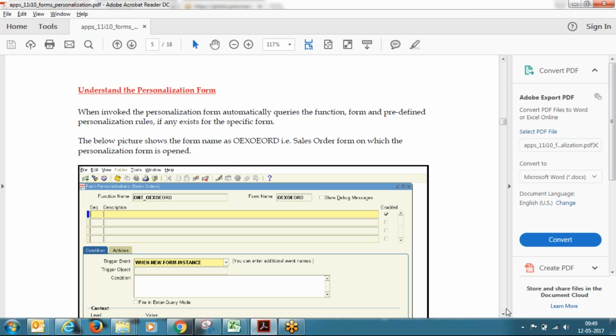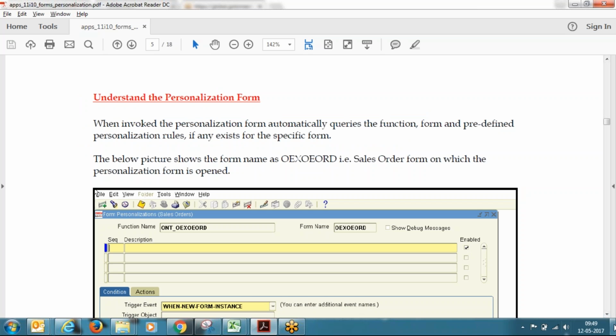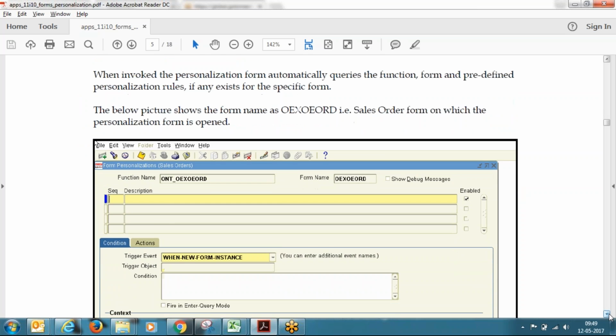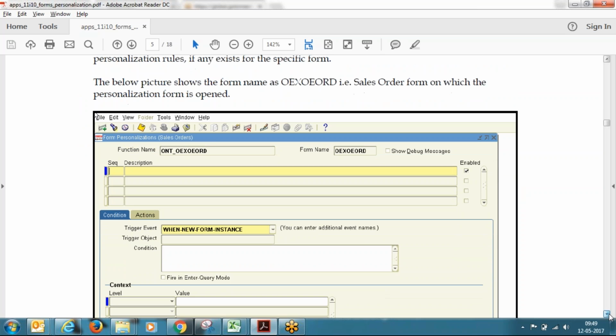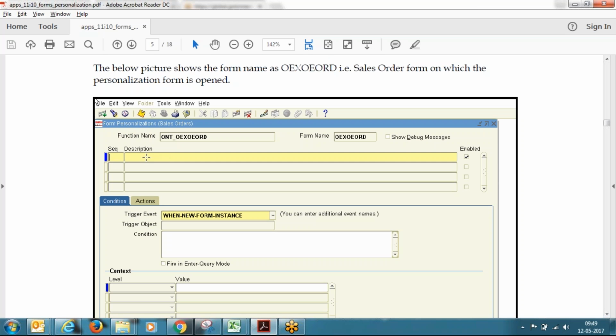Okay. And here we have options. The first is we need to give a sequence and which kind of personalization we are doing, a little bit of description of that. It doesn't make any difference whatever description you are giving, but your logic will fire based on the sequence. If there are 10 sequences, then first 10, 20, 30, 40. So it will work based on sequence, on which sequence you want your personalization to work.